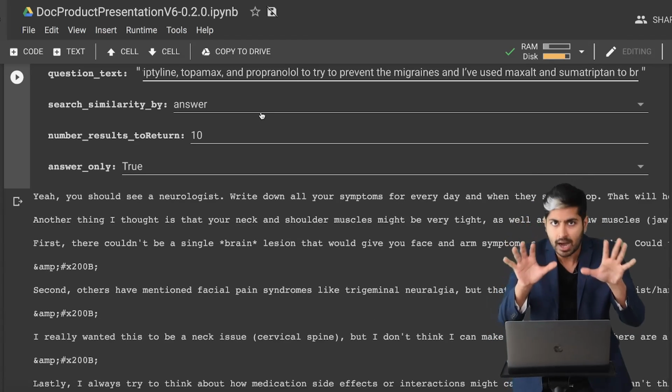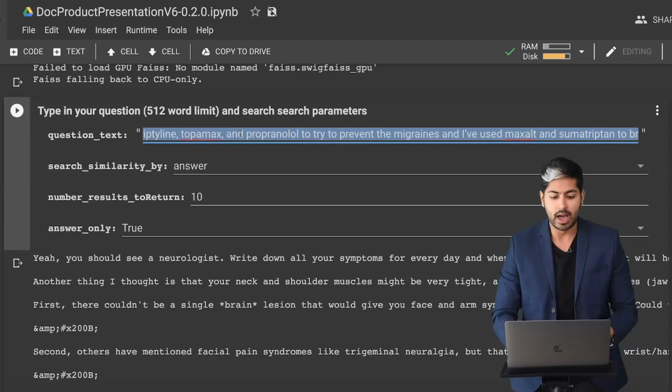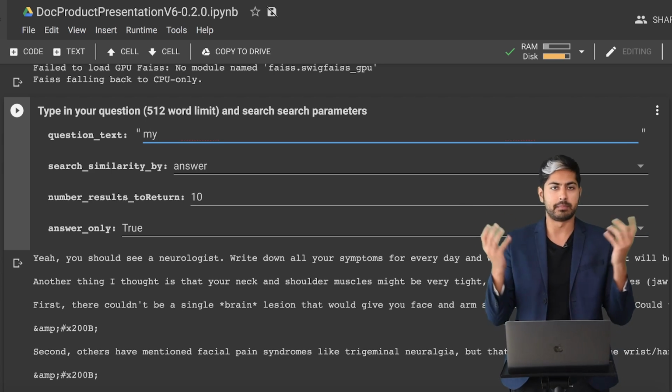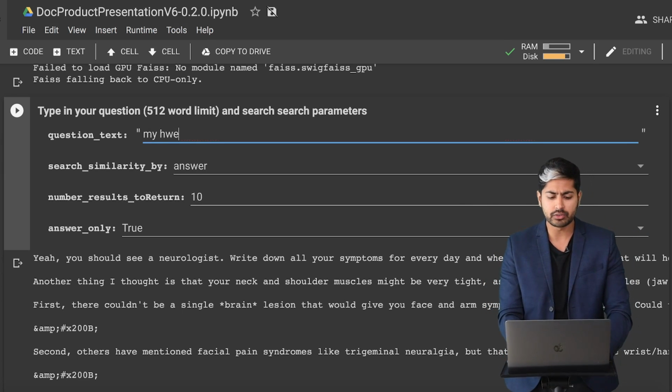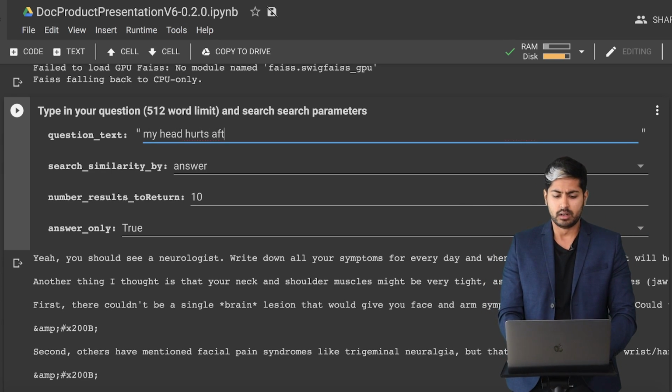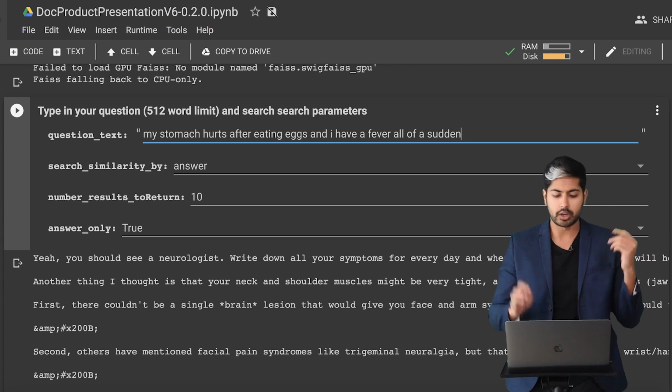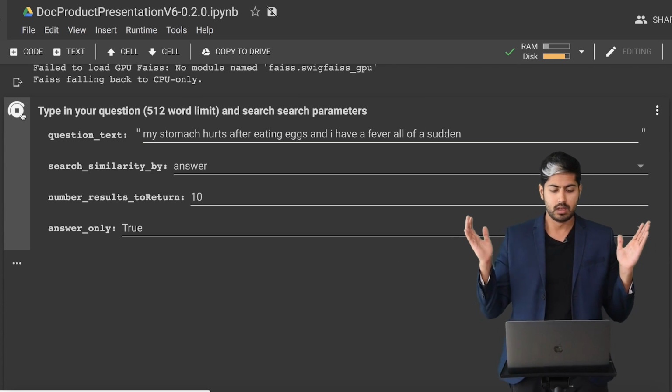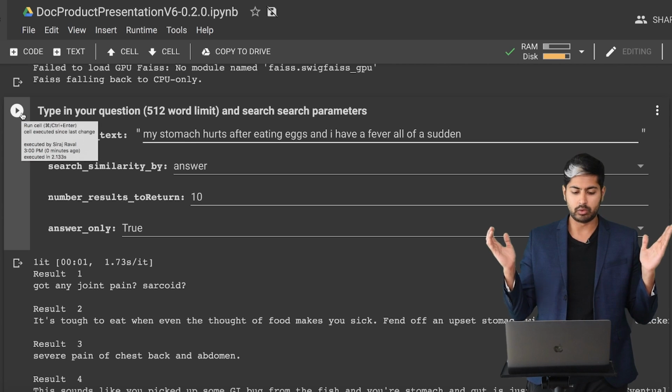But let's in real time use this model, okay? So I'll just make something up. Let's say my stomach hurts. My stomach hurts after eating eggs and I have a fever all of a sudden. Okay, let's just see what it says to that. And so what it's going to do is it's going to run inference on the model.